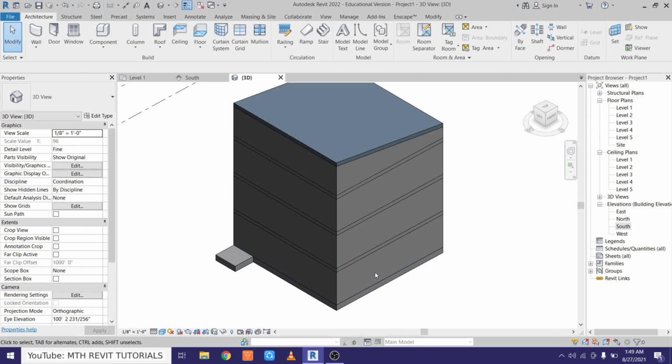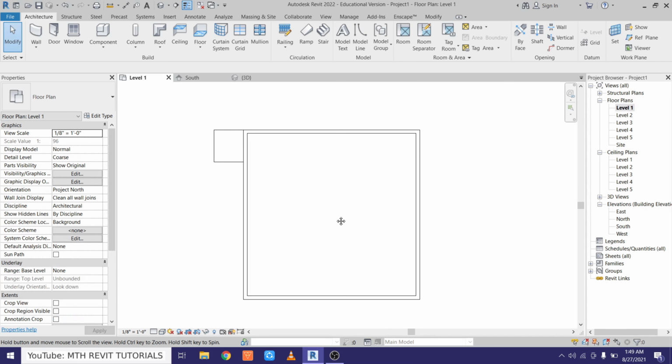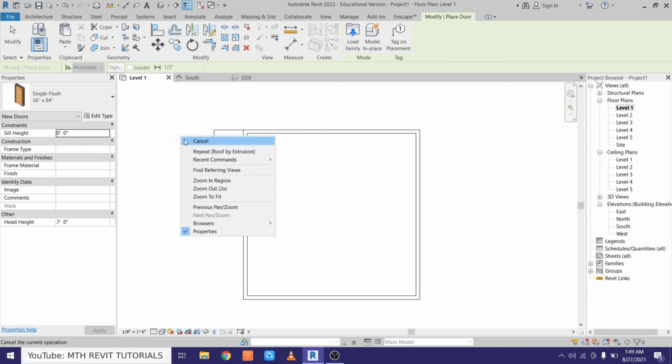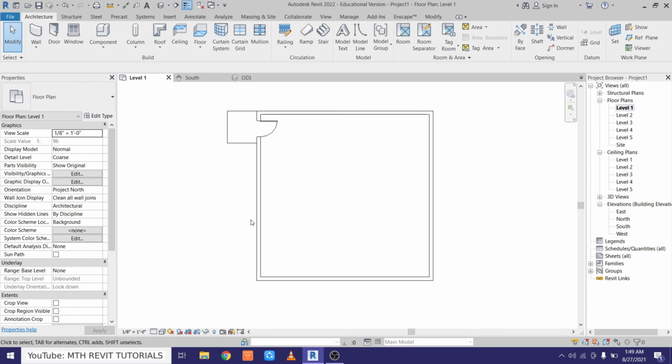Now let's create the curtain wall on this corner. So let's go back to level 1, and first let's place a door here. So let's select the door, and I want to place a 3 feet door here. Perfect. Now let's create the storefront on this corner.